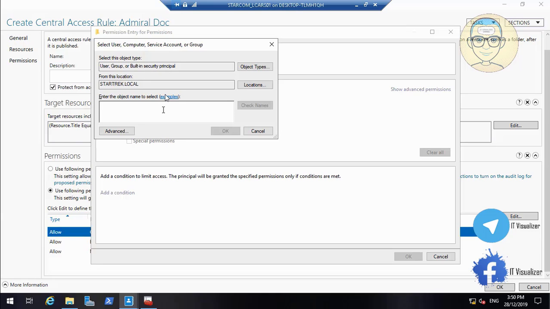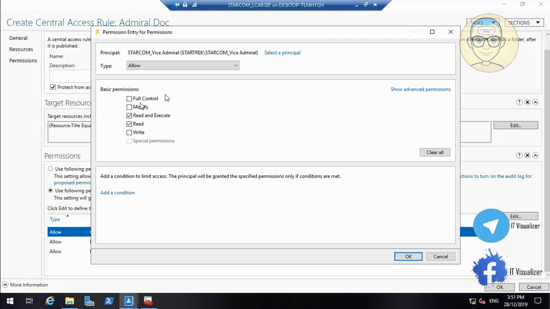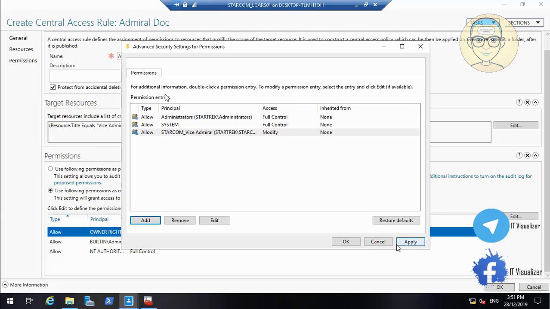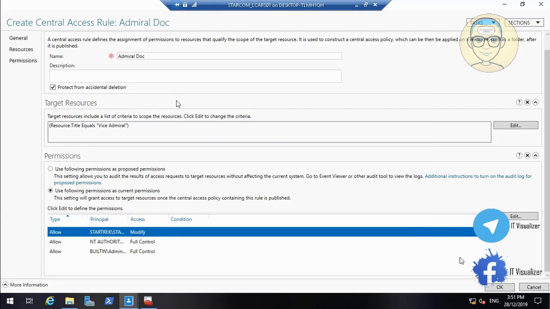I have a group in Active Directory called Starcom admirals, or Starcom vice admirals. So if the user has the title of vice admiral, we will give the vice admirals group modify permissions on this folder or this file. Now we will give the group of Starcom admirals: if he has the title of vice admirals, then we will give the whole group of the vice admirals full control or modify over the folder.